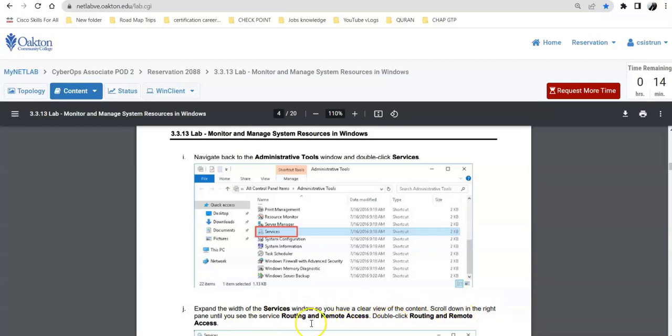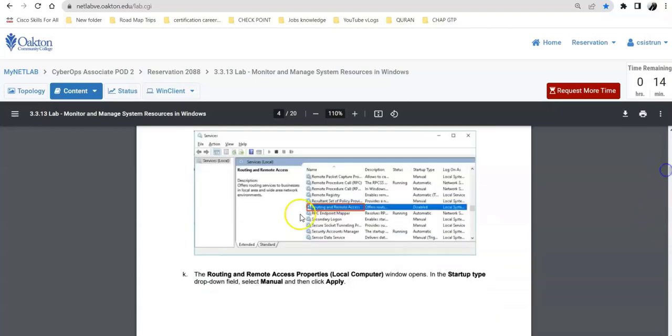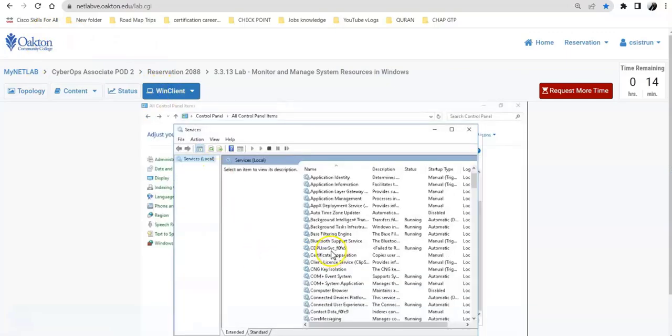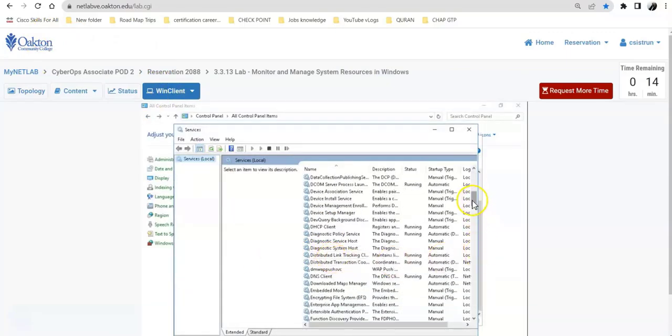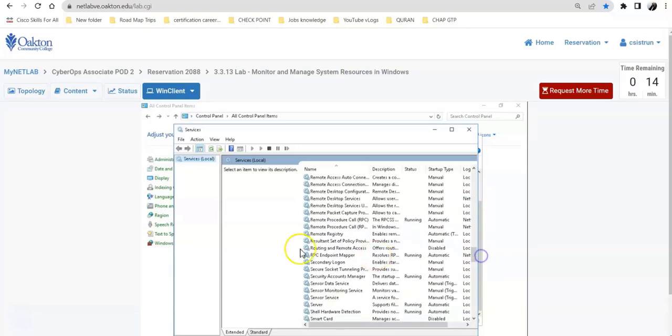Scroll down to the right pane until you see the routing and remote access. Double click routing and remote. Okay, that sounds great. I'm going to just pull this down because I know we're going to the next one. And I'm going to come over here and click on here. So I'm going to go down here to routing and remote. I'm not so much going to expand it because I know it's in alphabetical order. And all I got to do is come up here and look for routing and remote right there.